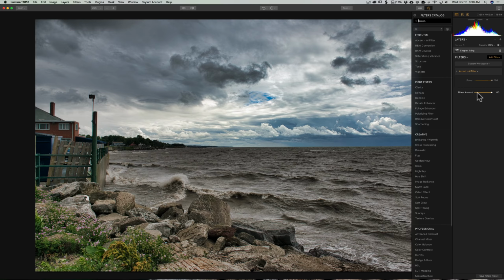Now what you'll find at the bottom whenever you open a filter is, overall, you'll have filters amount. It's kind of like an opacity slider. And you could just fade out all the filters all at once. So a lot of times you'll have maybe 20 filters on an image, and when you're all said and done, you'll think that's a little bit too strong. And you could go to this filters amount and you could just weaken everything down equally. So that's the Accent AI filter.